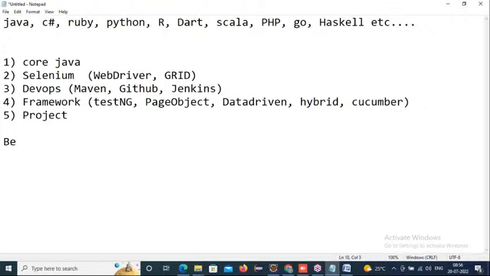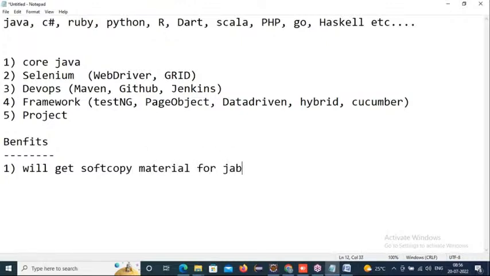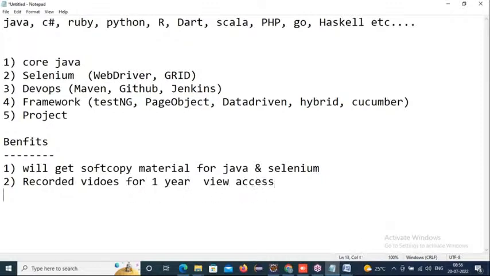And the benefits you get: you'll get soft copy material for Java and Selenium, and recorded videos for 1 year view access, and the source code, daily.